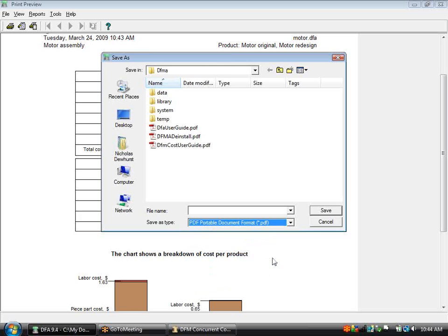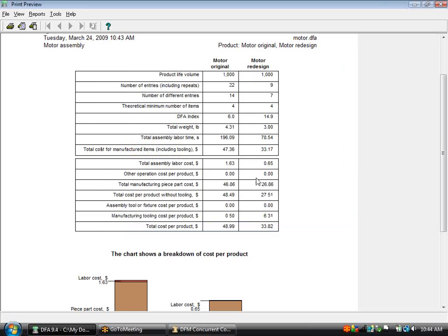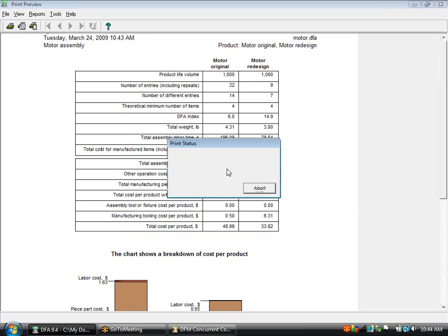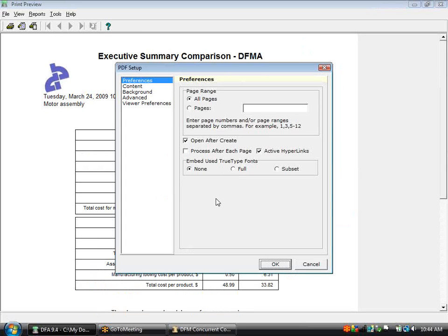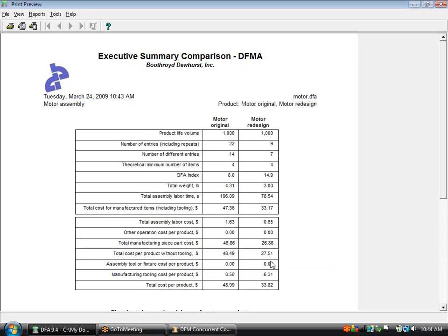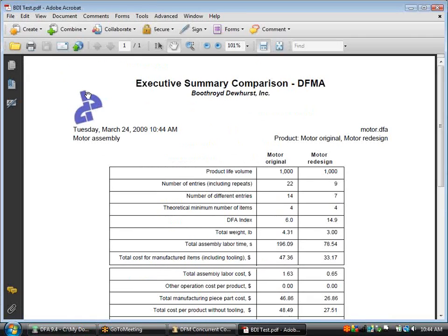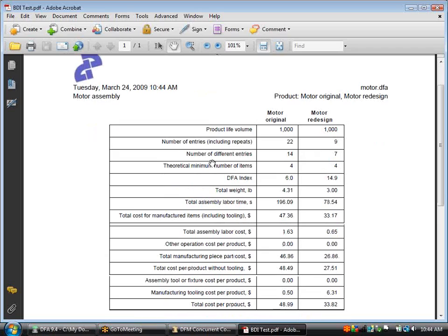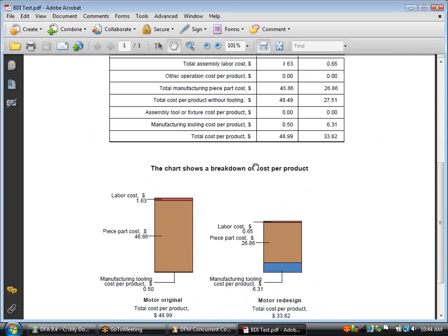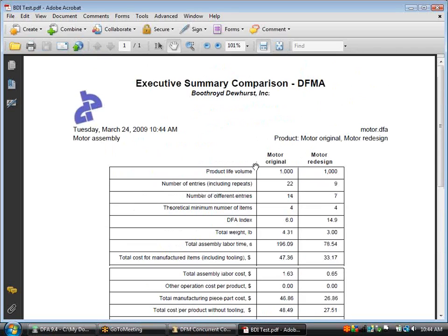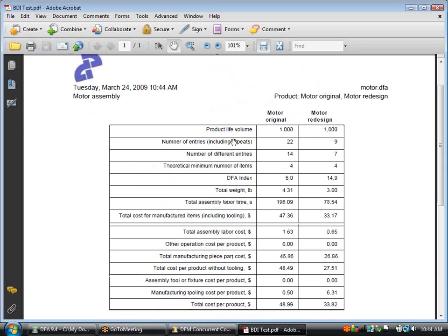So if I select the PDF output, and I'll just call this BDI test, and I say save, what you can see is I'll be presented with a dialog box that allows me to set some options for the export. And if I say open after create, just so that you can see the software actually create the PDF, it will open that for me. In my case here it's using Acrobat. If you have the PDF reader, it would open it with the PDF reader. And now I have a PDF file output of the DFMA Executive Summary comparison from the Design for Assembly software.